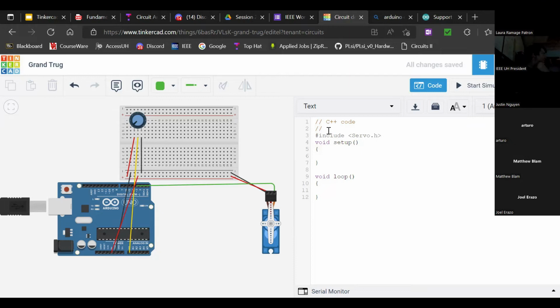Servo.h. Does Arduino automatically include it? Yeah, for Tinkercad. You might have to download it to your laptop for when you upload it to the actual hardware. Oh, okay. It's like a really basic version of C. It doesn't have all the functions. I mean, you can download them as libraries.